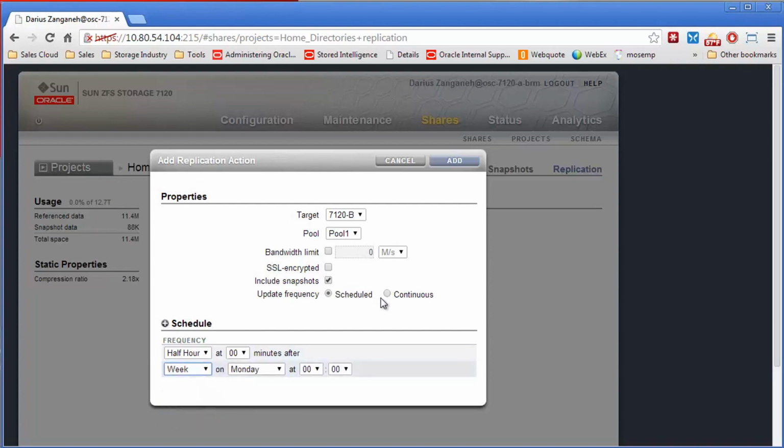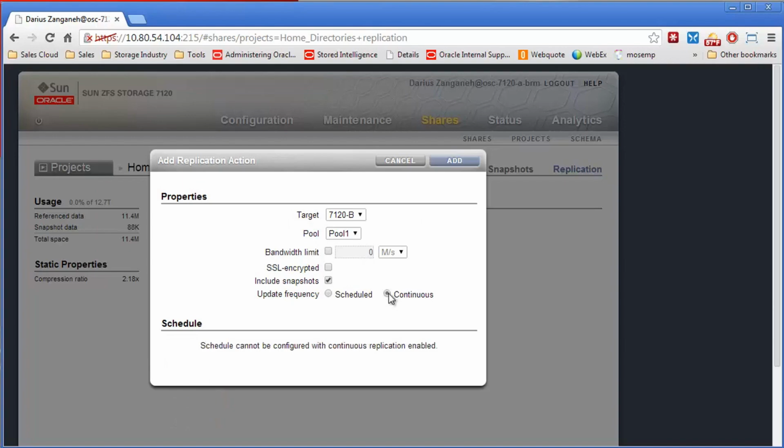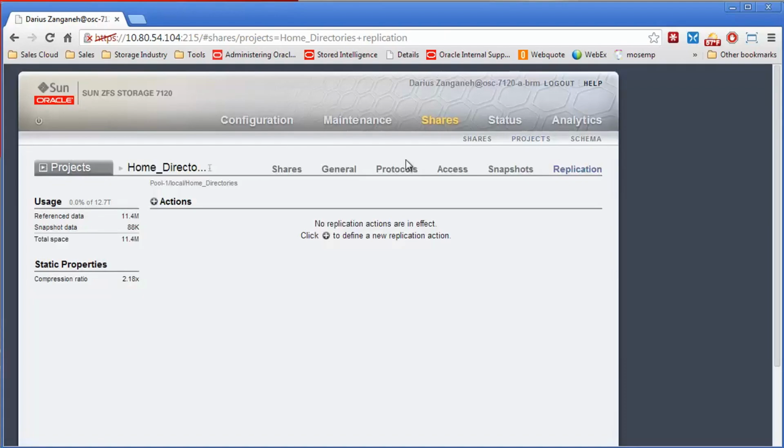You can also use another mode called continuous mode. Continuous mode will keep the storage replica up to date as soon as it possibly can. So that's replication in a nutshell.